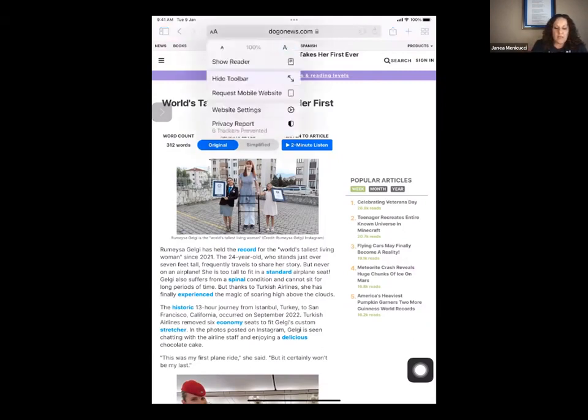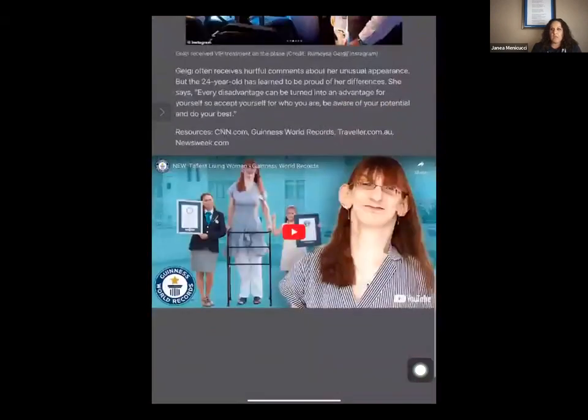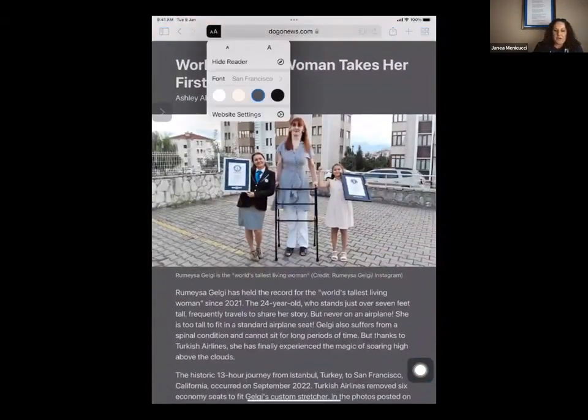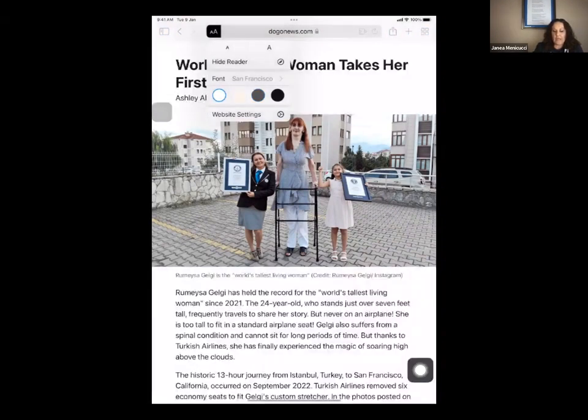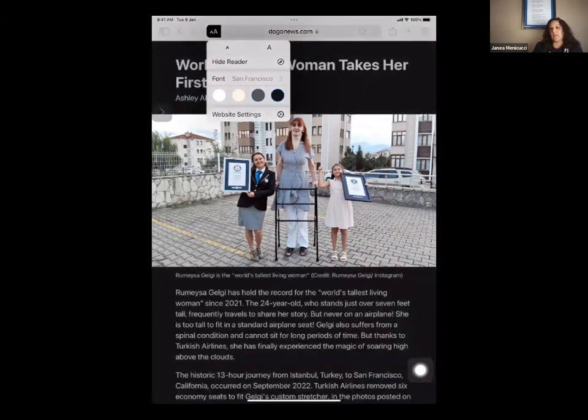When I click on that, I can show in reader mode. As soon as I click it into reader mode, notice it took away all the other distractions and it just brought that article to life. Notice how my background color changed. You wonder how that happened. Right below that, now that we're in reader mode, I can change it back to white, to this tannish color, to the gray color, or I can do the black contrast.